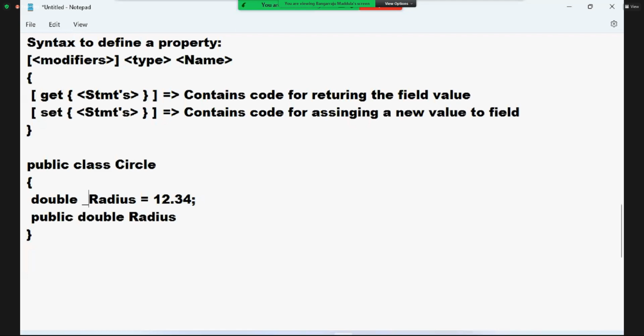So any doubts with the three kinds? What will a read-only property do? Returns the value. What will a write-only property do? Assigns the value to the field. Read-write will do both things: returns the value, assigns the value. Okay, now we'll have a doubt. What is the doubt?